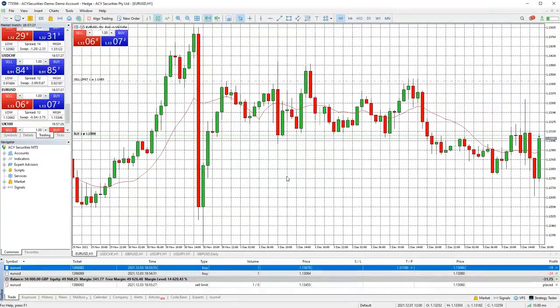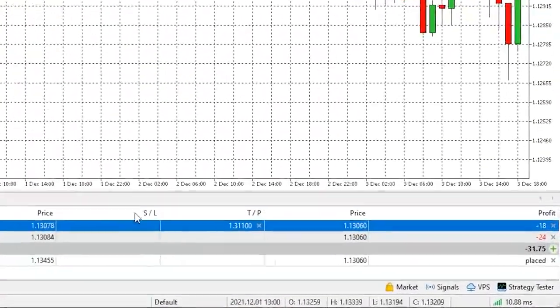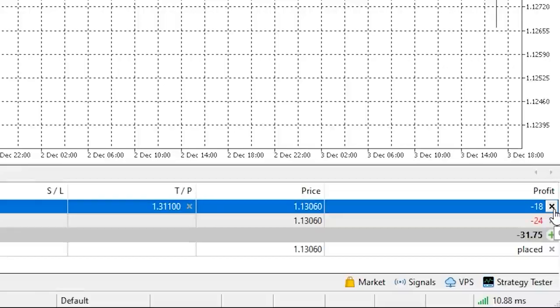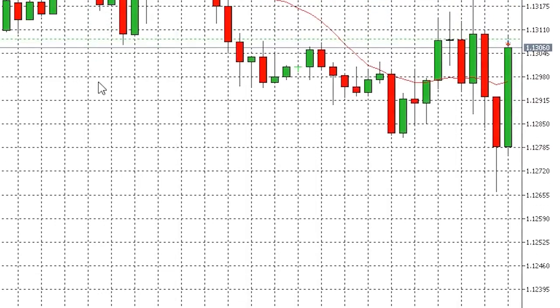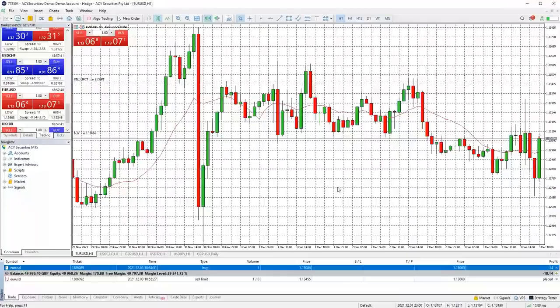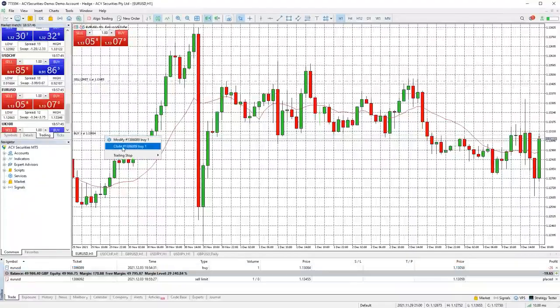To close a trade immediately, you can click the little cross at the far right side of the trade entry in the toolbox window. You can also right-click on the trade entry and then press Close Position. You can also close the trade from the chart window by right-clicking on the dotted line that represents the trade and then pressing Close Trade.